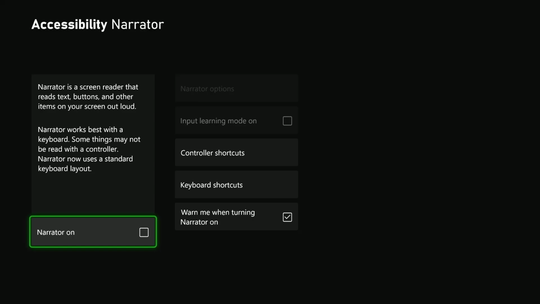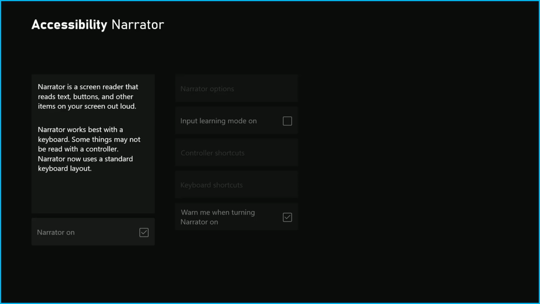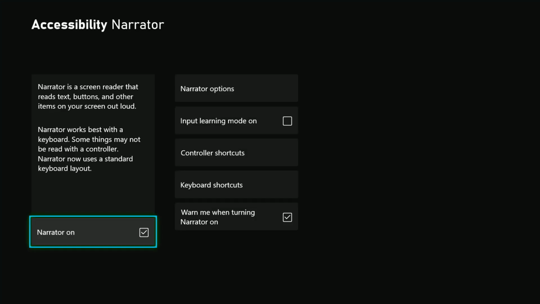The narrator is a screen reader that reads text, buttons, and other items on your screen out loud. So if you'd like to enable this feature, highlight the narrator on option and check it on. Settings are loading. And that will turn on the narrator, as you can hear in the background.